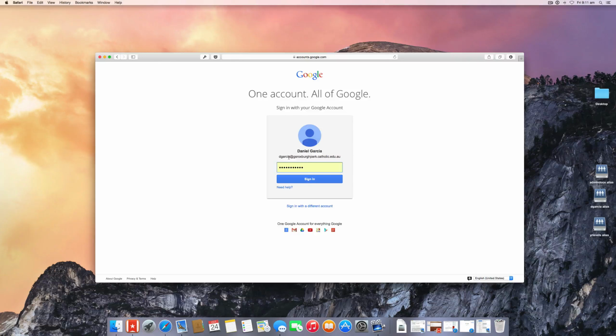And also, we can use this for a lot of other things as well. So this will be a good kind of video to run you through how Google Docs is going to work. So let's go. The first thing you need to do is go to Google, and you're going to sign in with your Google account. So I'm just going to sign in now.